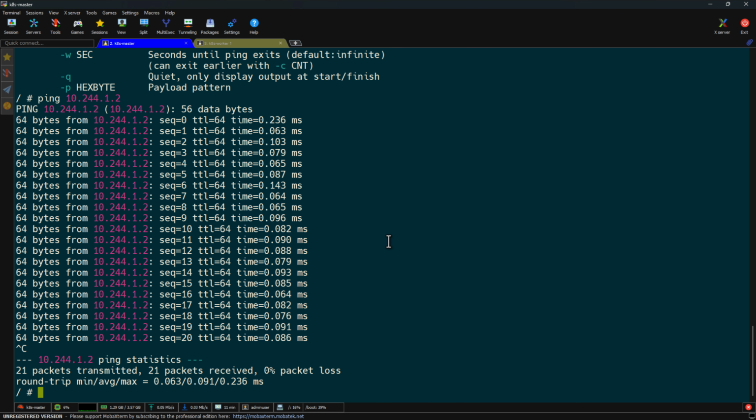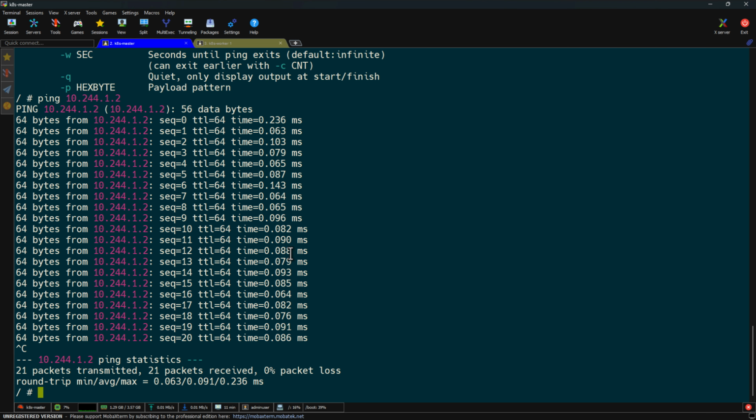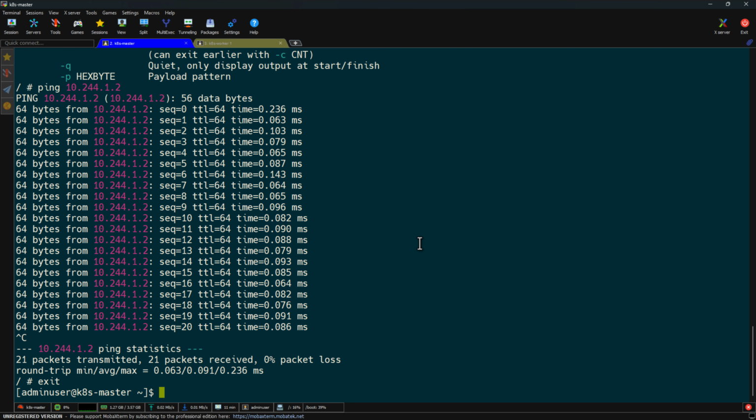Here you can see the ping replies and a low latency also. Here you can see it has very low latency. Let's exit from pod B.